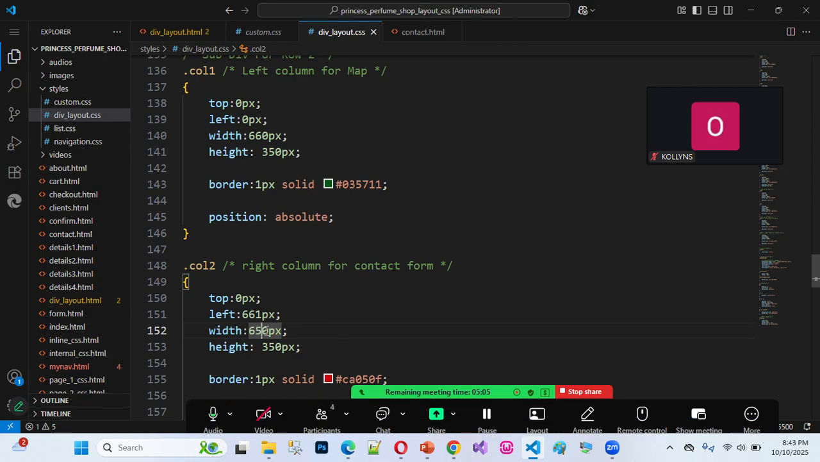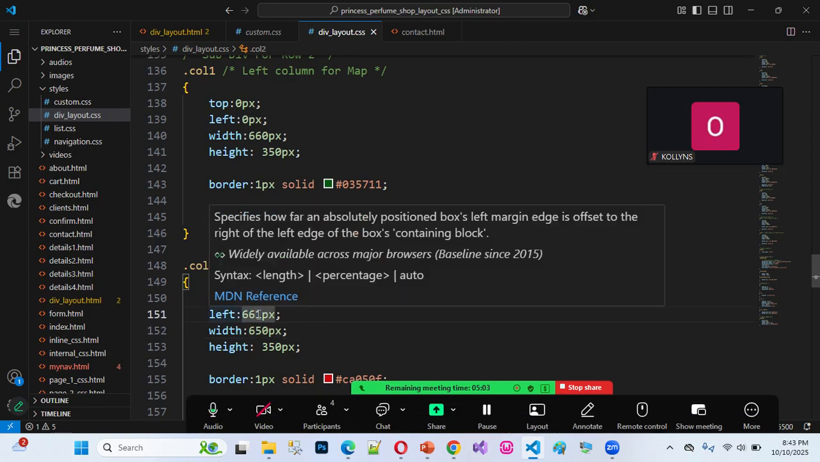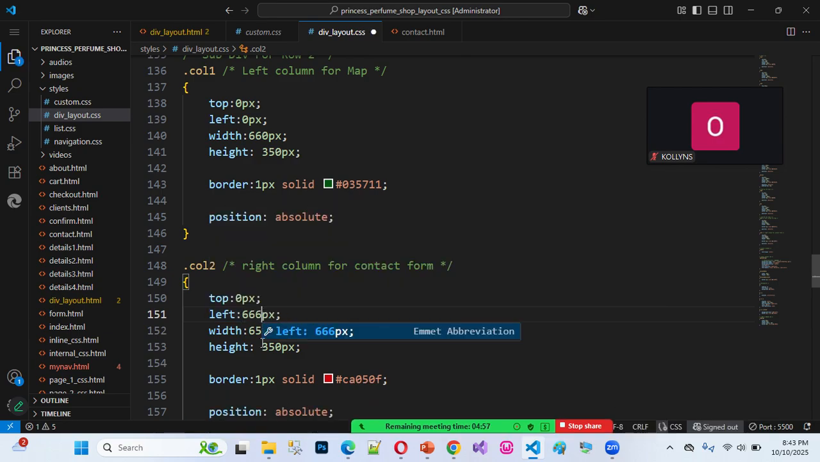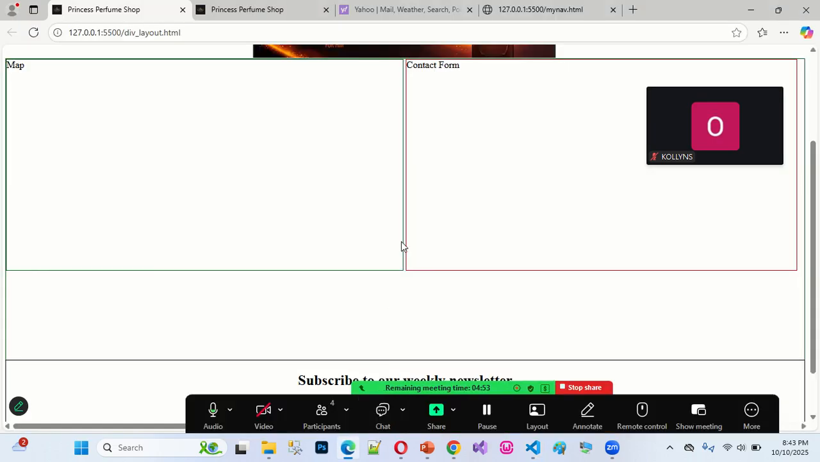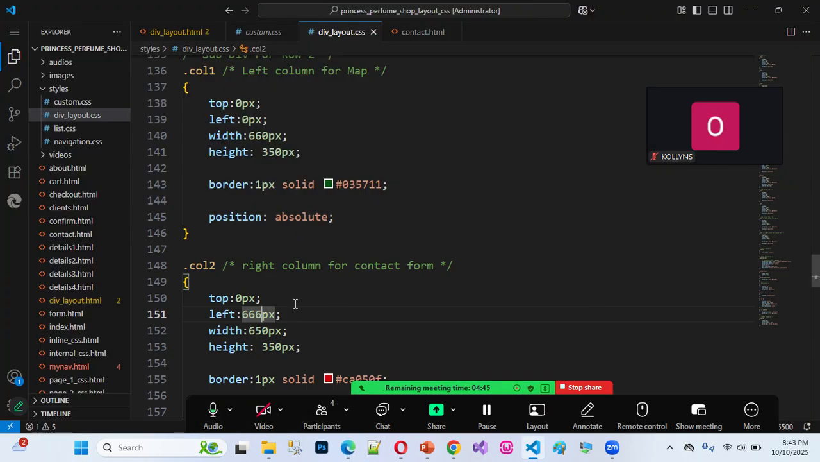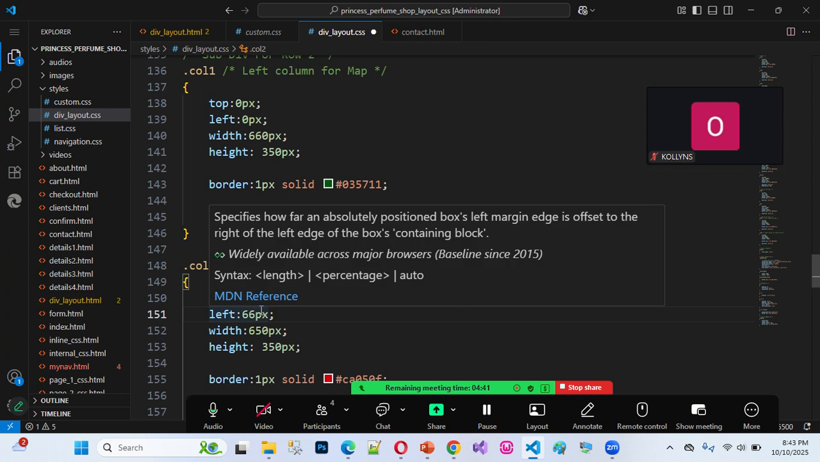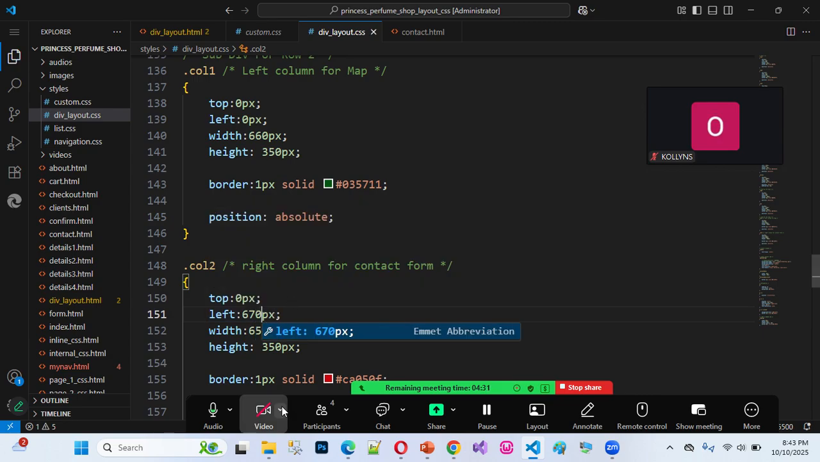If now that one, I'm giving the space, instead of this one start from 661, I can say start from 666. That is plus 5. Okay. So once I save this one again, I think you see there's a space between them, but not enough between the two columns. So I can now increase it, 660 plus 10, 670. Okay, 670 now. So that means plus 10 space.